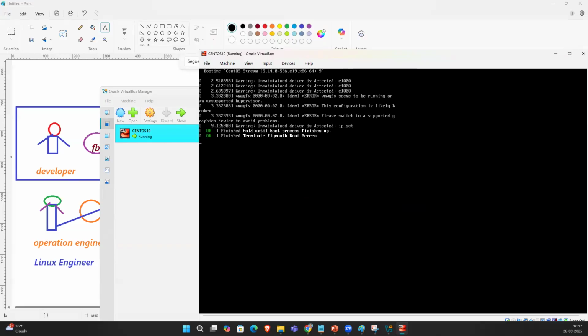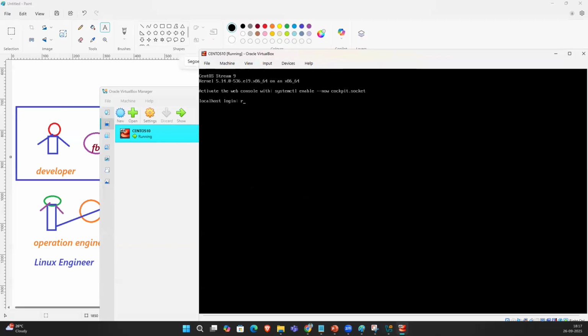Bash is the shell prompt. Root, Red Hat. So what is this, guys? This black screen is nothing but a shell prompt. Echo $SHELL. This is /bin/bash.